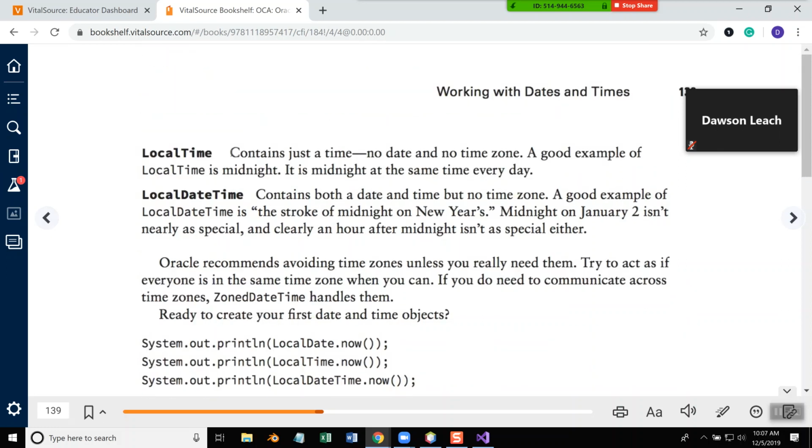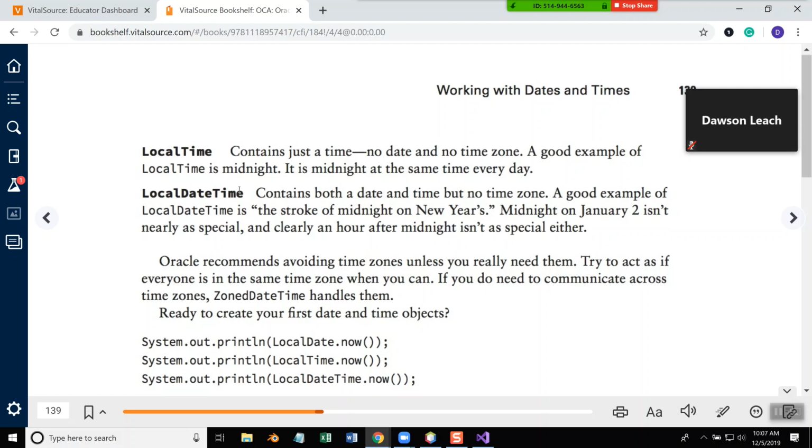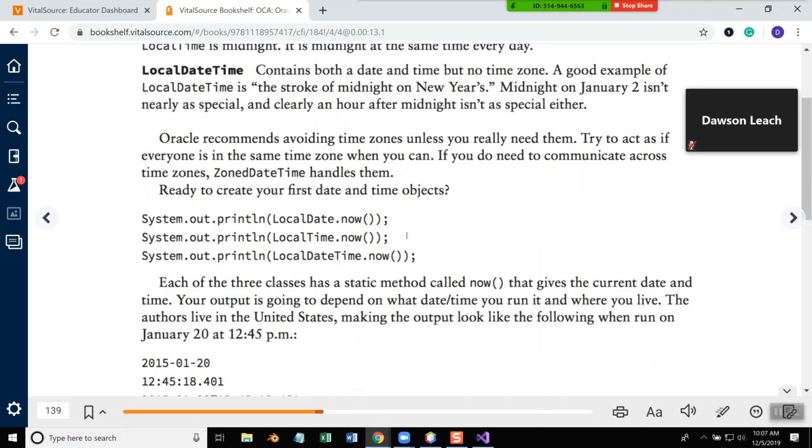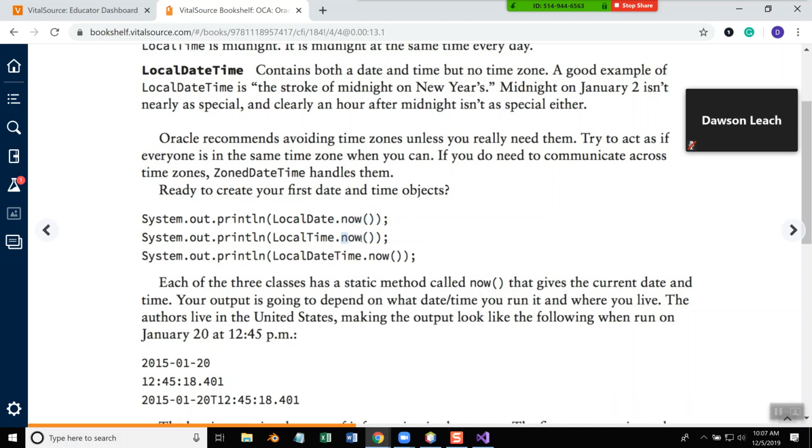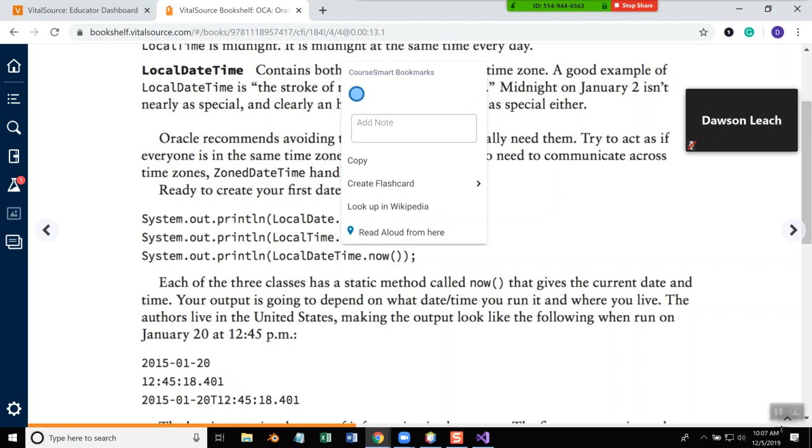These are just some different items: LocalTime, LocalDateTime, LocalDate that you can refer to. Now refers to what's happening right now. So, like the time right now is 10:07. The date is 12/5/2019. So depending upon what you're asking for, putting the dot now on there will have it access those.